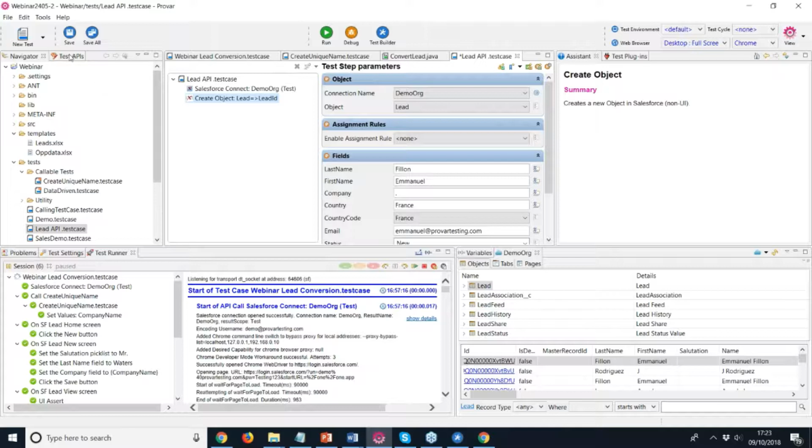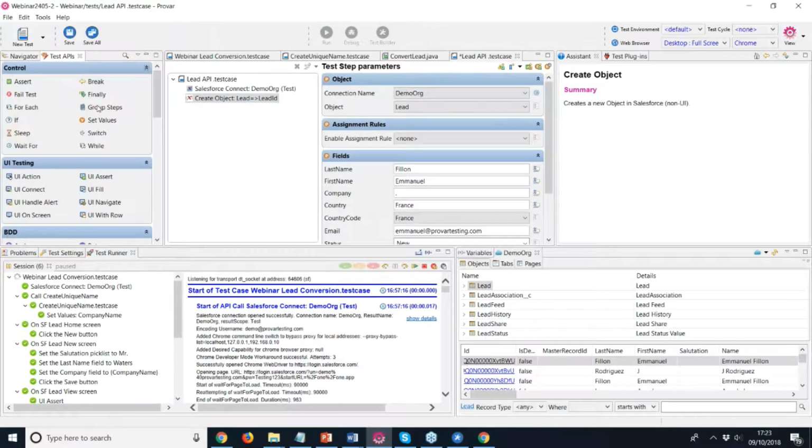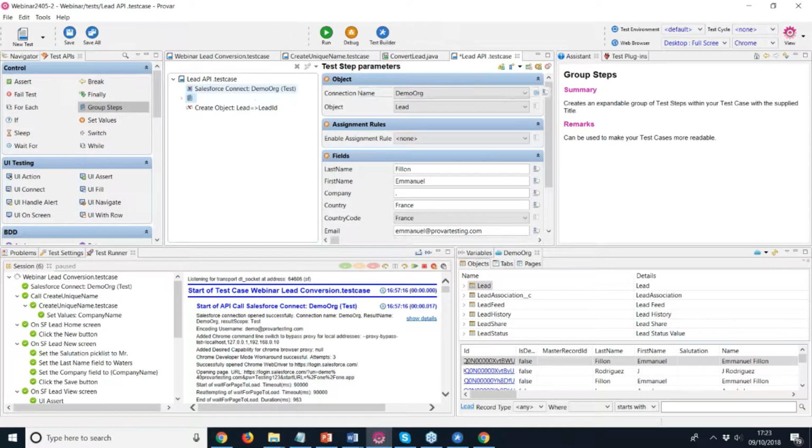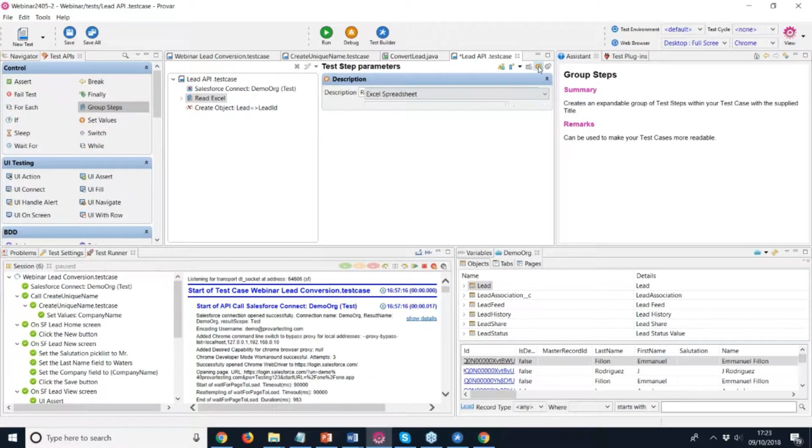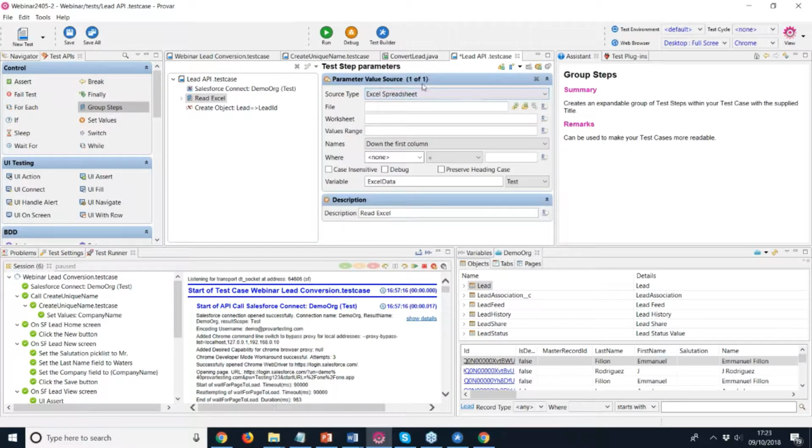So what I'm going to do is go over to my test APIs and I'm actually going to drag in a group step. Now, a group step is actually just good for comments. But why it's nice is in this case, I can make it very obvious that I'm actually reading data from Excel. And on top of that, what I'm able to do is actually grab a range of data. And this is using a parameter value source.